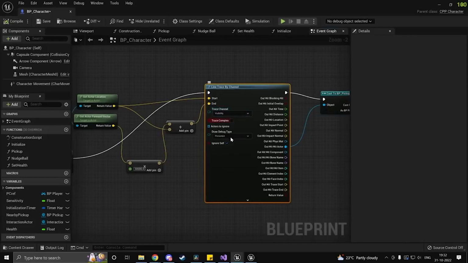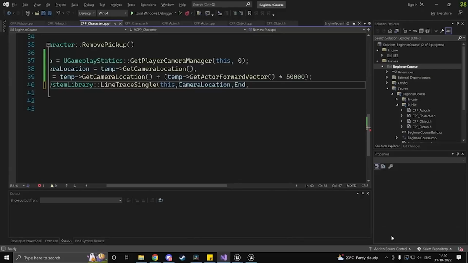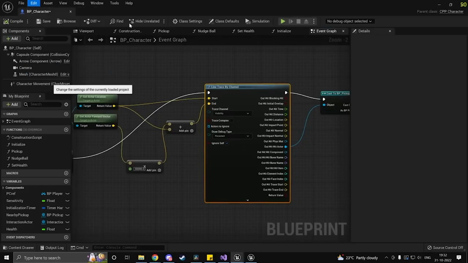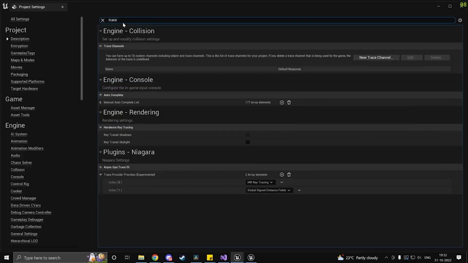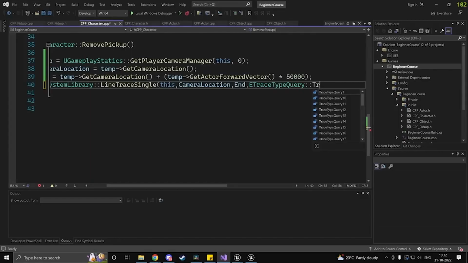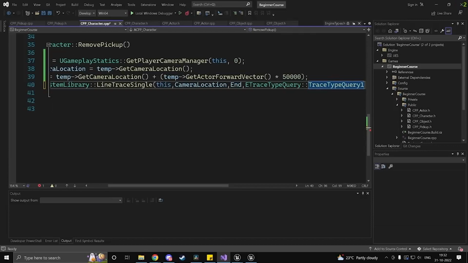Now over here, this is a little bit peculiar in C++. So if I just do ETraceTypeQuery, and if I take a look, you get something like 1, 2, 3, so on. Basically, these are what you define in the project settings. So if I actually head into my project settings and just type in trace, you'd be able to see that you get trace channels. By default, we actually get two, that is visibility and camera. So if we just do TraceTypeQuery1, that is going to be your visibility.